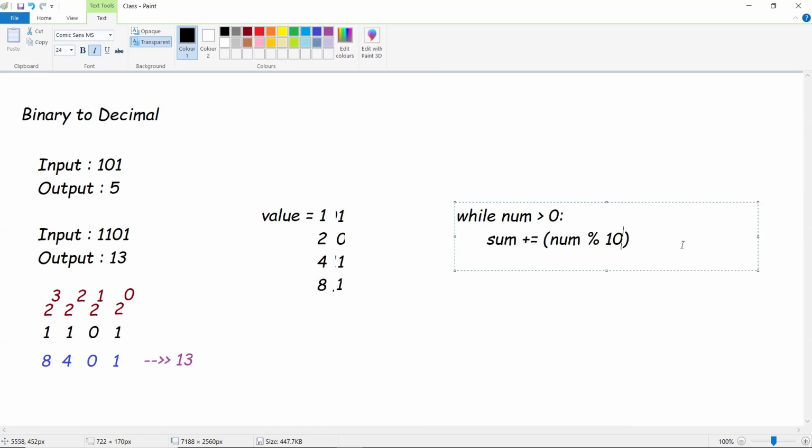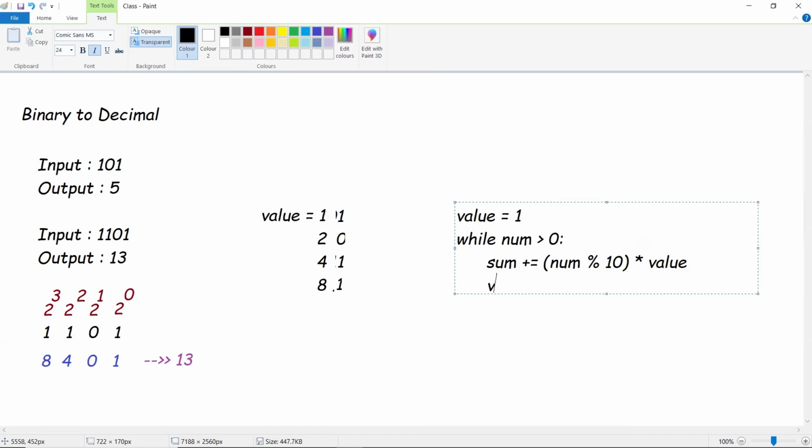And we also need to have the powers, right? So power would be value. Then what is the default value we initialize? 1. After each time you multiply, we simply go with the next power of 2. So value equals value into 2. First your power of 2 is 1, next into 2 you get 2, next 4, next 8, and so on.